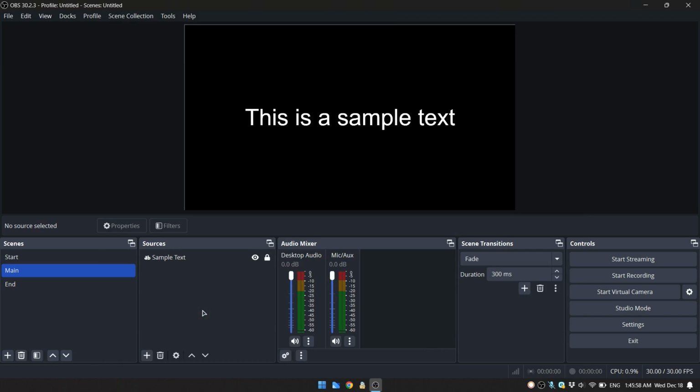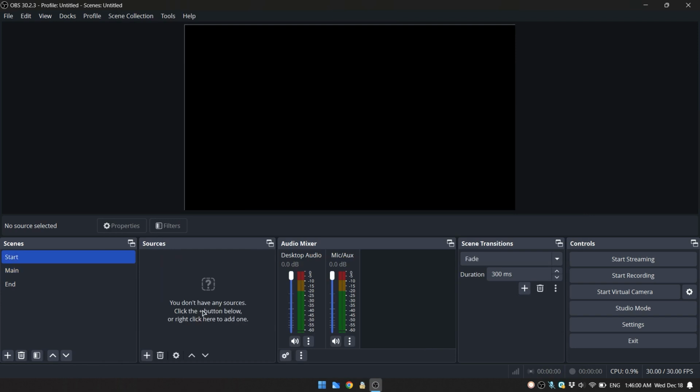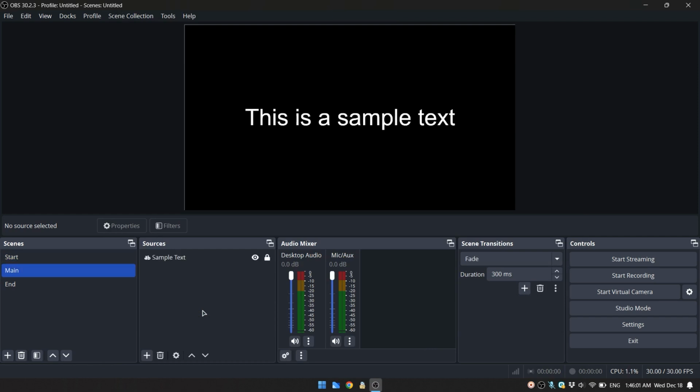I'll switch back to the start scene using the hotkey Ctrl-Shift-N, then switch to main with Ctrl-Shift-M and toggle sample text on and off using Ctrl-Shift and S.